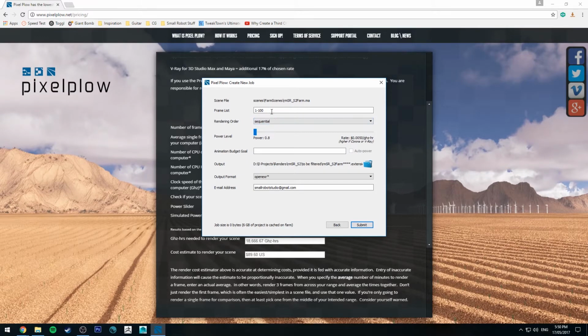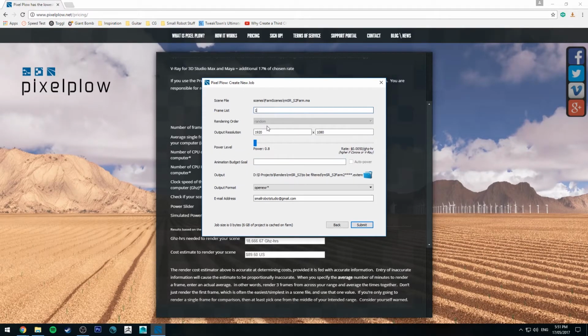I render sequentially, and this becomes important. So for this example, I'm just going to render the 1 frame. I can change the output resolution if I want. It will pull all your render settings from your Maya file, so make sure you've got those set up already before you save the file.